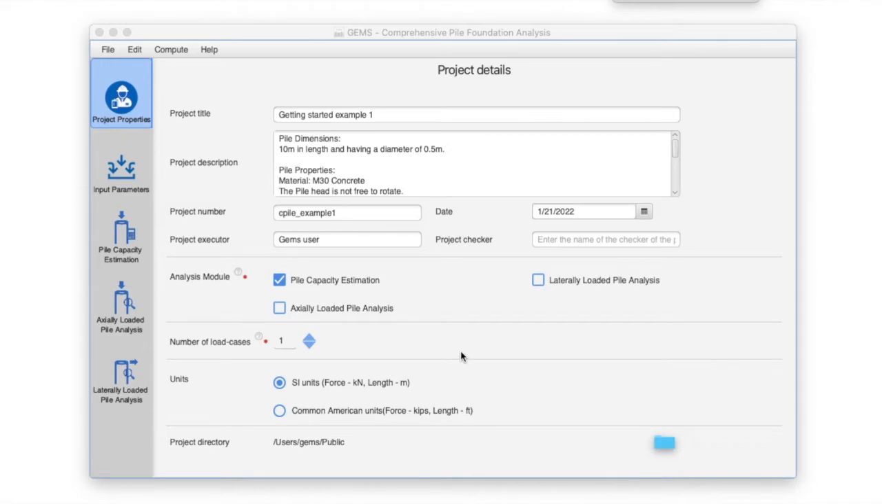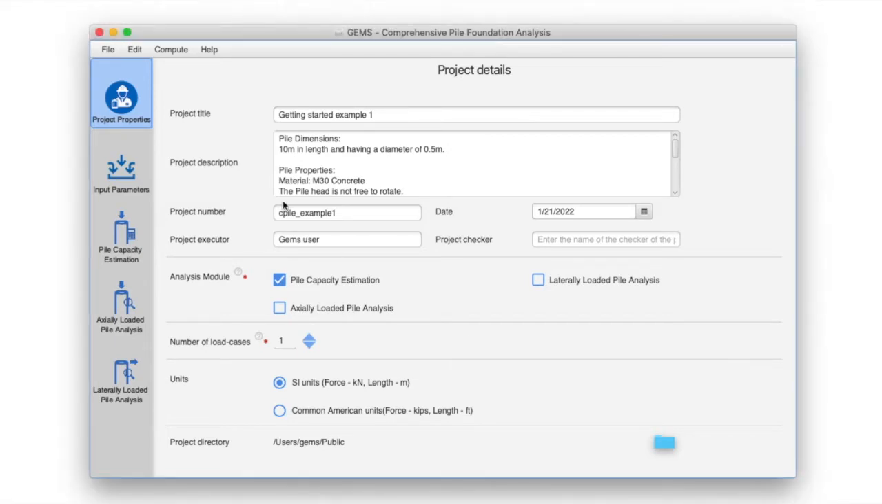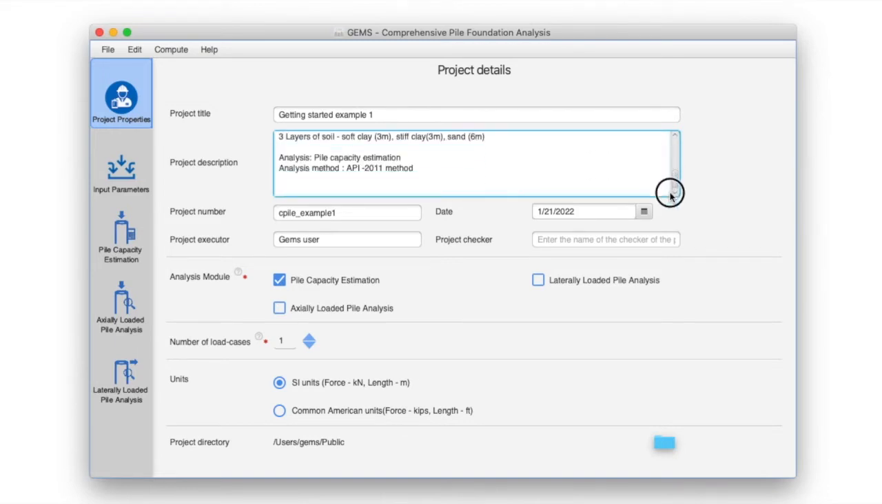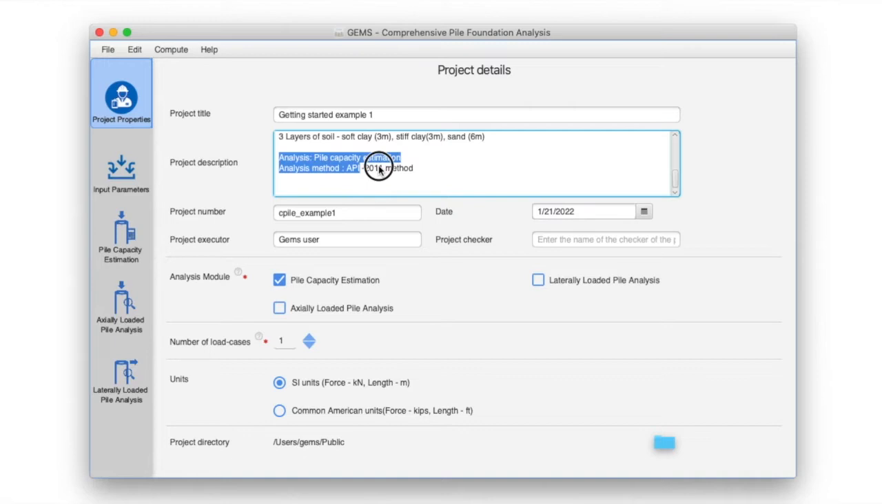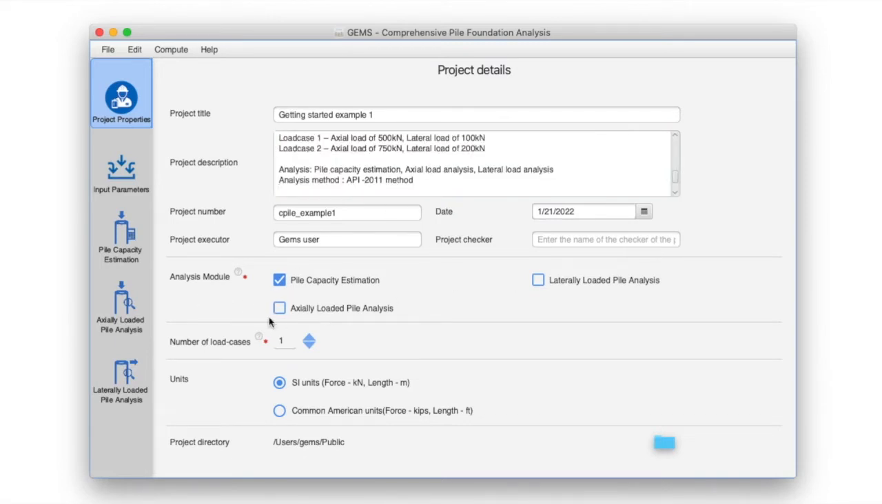Let us start again with the project properties pane. We will edit the description to add details for the loading scenarios for our records. Select the axially loaded pile analysis and laterally loaded pile analysis checkbox. Next, set the number of load cases to 2. Next, we will look at the input parameters.